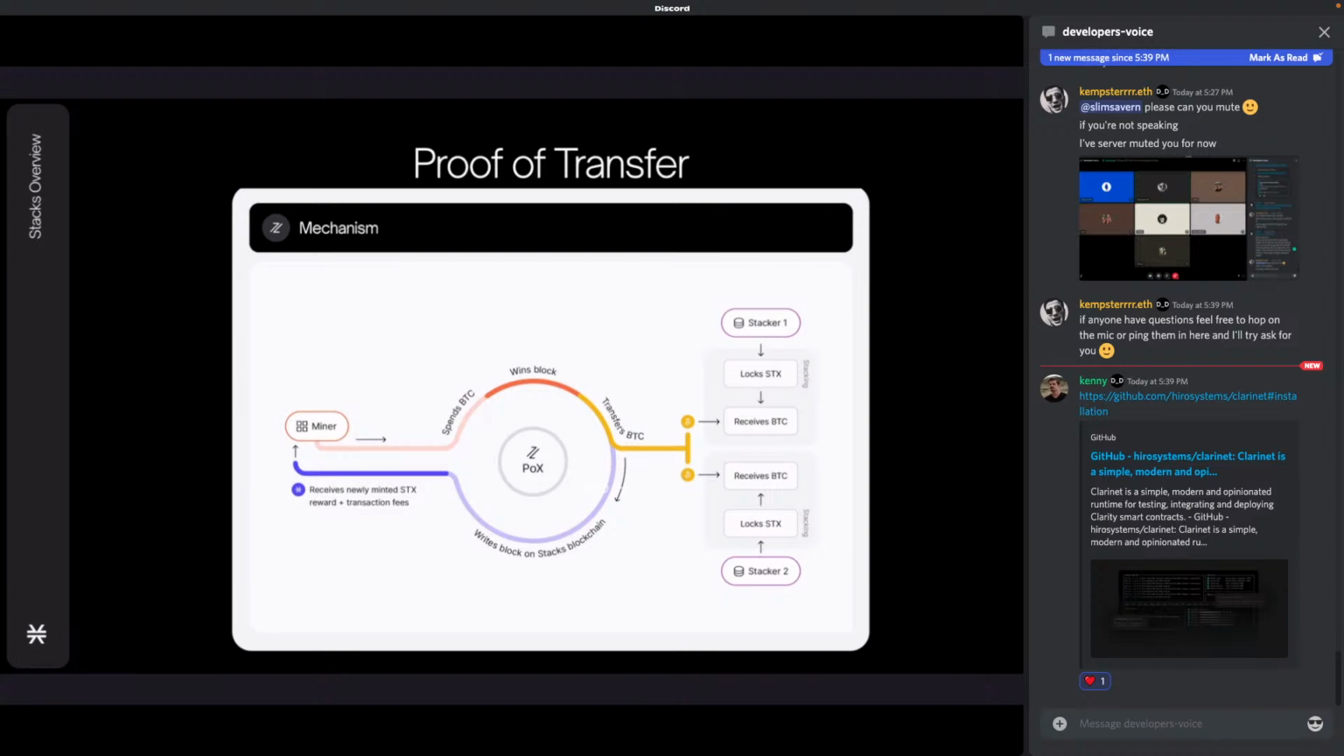Right now, if you lock up your Stacks, you earn about a 10% yield on that Stacks. And it's a little bit different from the way that yield in a DeFi protocol might work, because it's actually just existing Bitcoin being transferred to stackers. There's no new currency being created as part of this process.